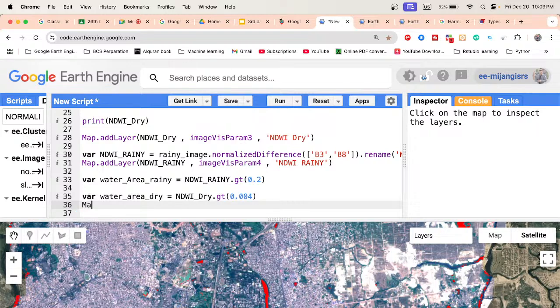just Map.addLayer and call this waterAreaDry, and also put selfMask because I create without background. Just put selfMask, single class, and this water I want to show as a palette, suppose as a blue color. Okay, I put the name dry water. And now try to check.